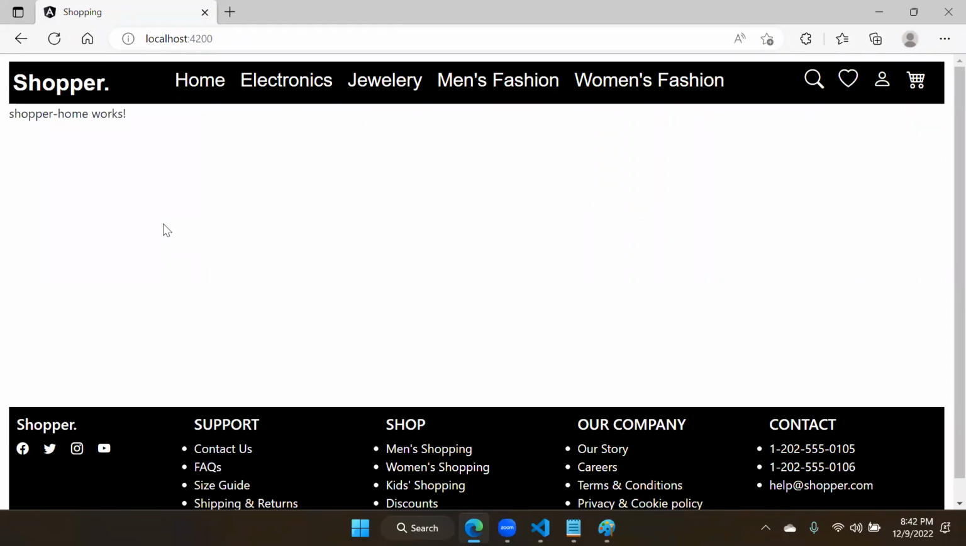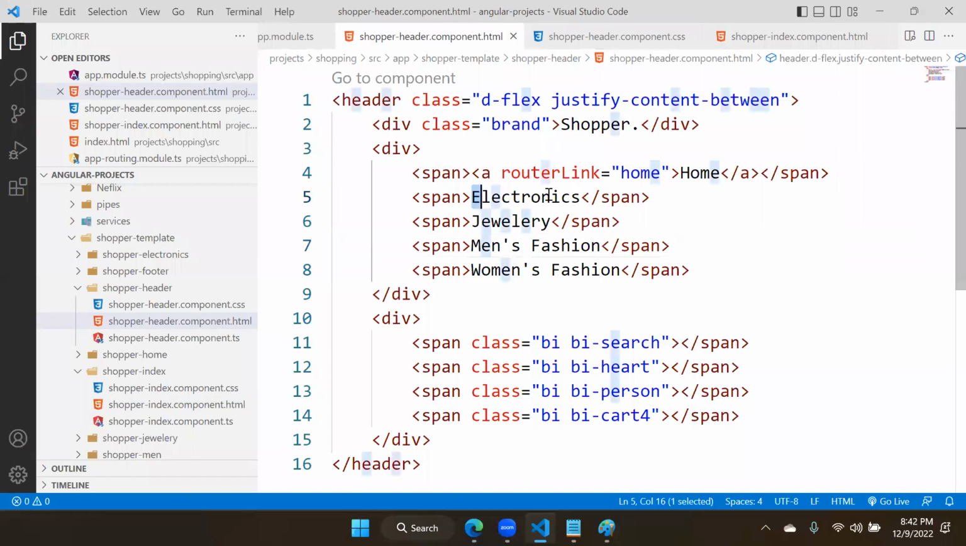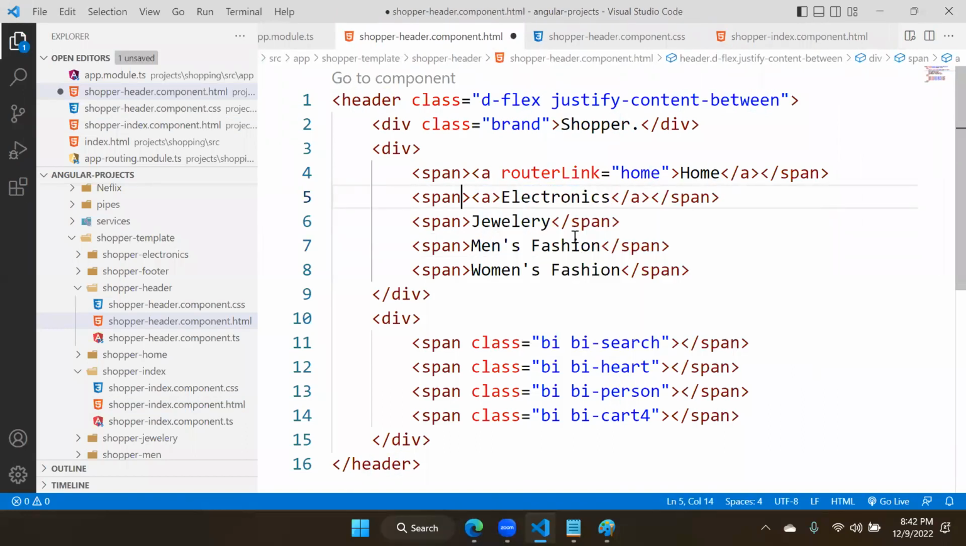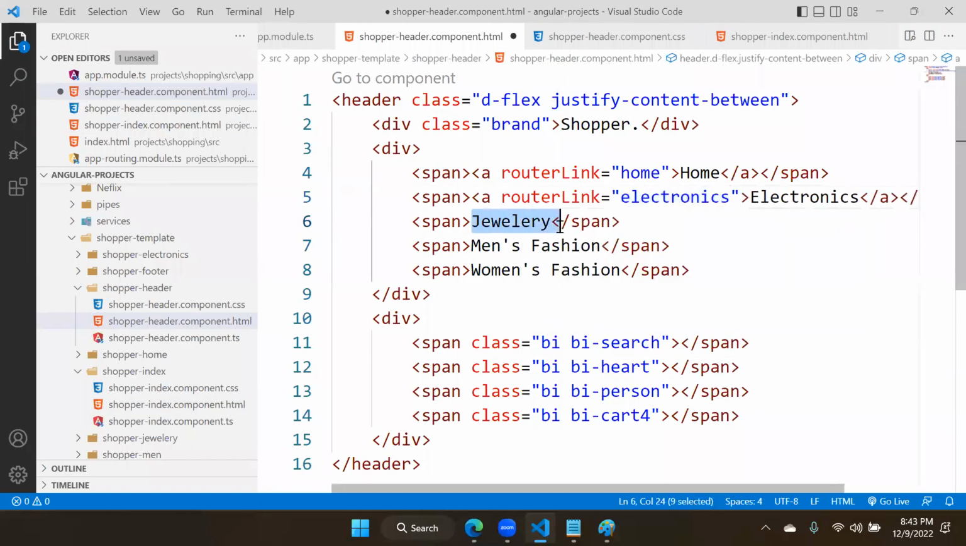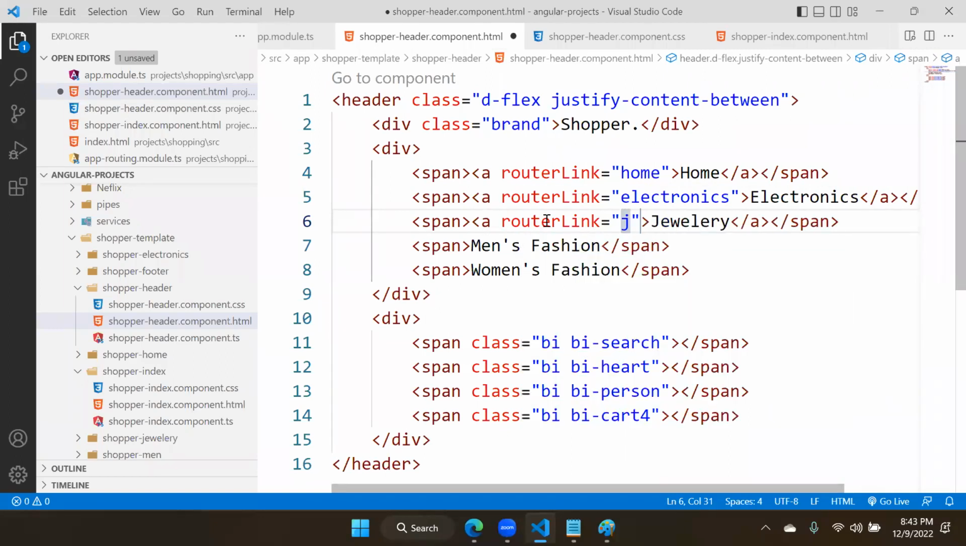And let's click on electronics, jewelry and all. For that we need links, right? In the header component, for electronics, what do we have to do? We need to use a router link. The router link is electronics. For jewelry, we need the router link jewelry. Router link is jewelry, like this. Okay. And this is fashion.